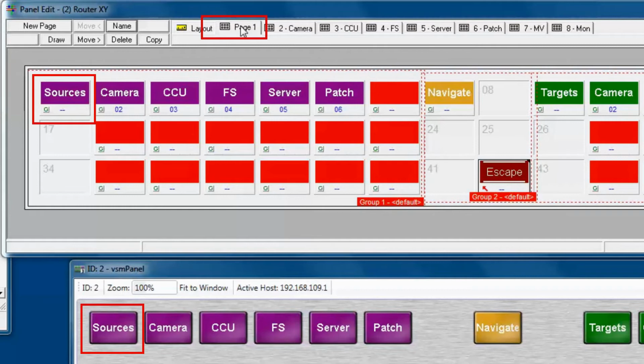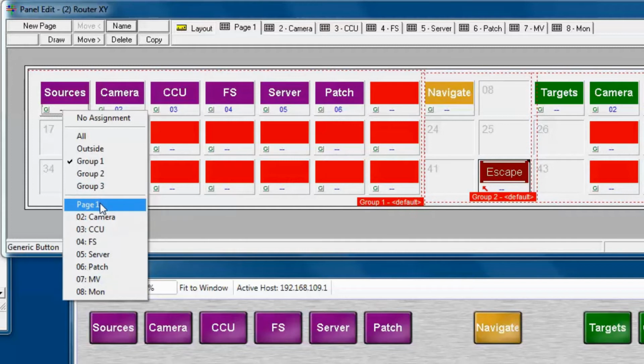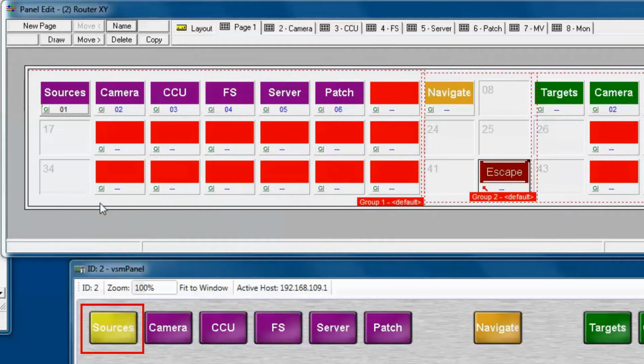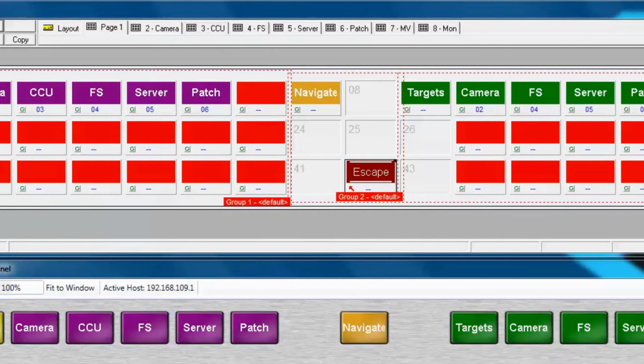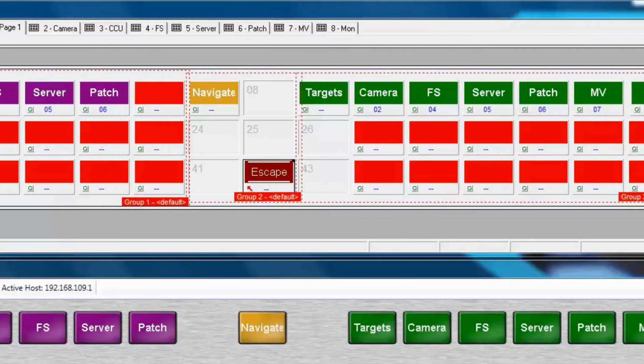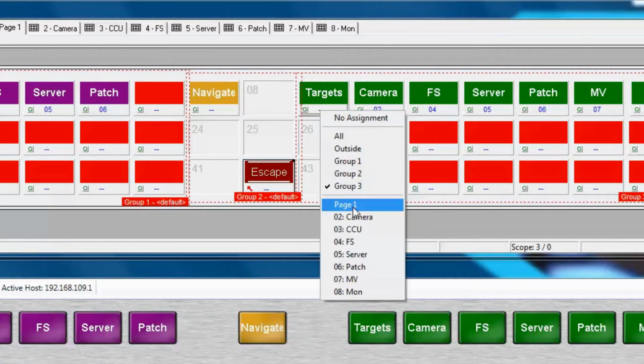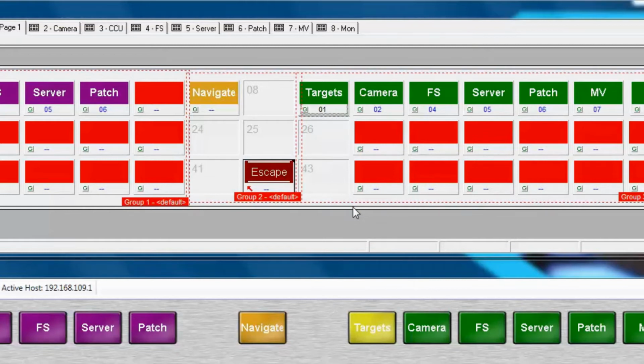Notice our Sources button is on page 1, but we haven't assigned it yet, so let's assign it to page 1. Suddenly you'll see in VSM Panel that the Sources button in the panel has turned yellow, or active. That's because now we've assigned the Sources button to page 1 and the VSM Panel application is already on page 1, so the Sources button lights up because it's the active button. Let's do the same with the Targets button. Let's assign that to page 1. And again, now that we have assigned it, you'll see that the button on the VSM Panel application also turns active, which we see by it turning yellow.